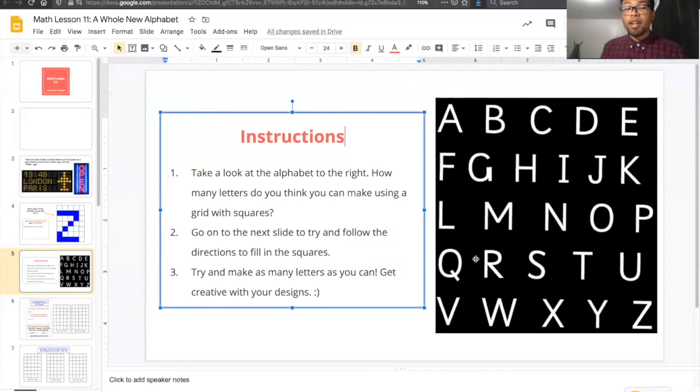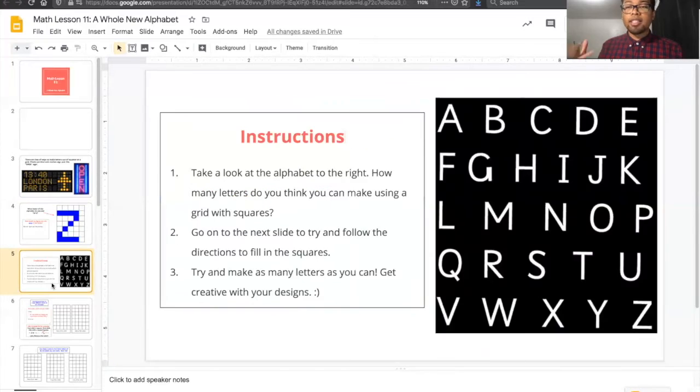You're going to go on to the next slides in just a second and try and make some of these letters, and try and make as many letters as you can. Get creative with your designs. Don't just do one letter and just give up. Mr. G just did one Z, so I should definitely see a lot more letters than just a Z on there. You can definitely do a lot of these letters. So my suggestion is to maybe just try and make the first letter of your name.